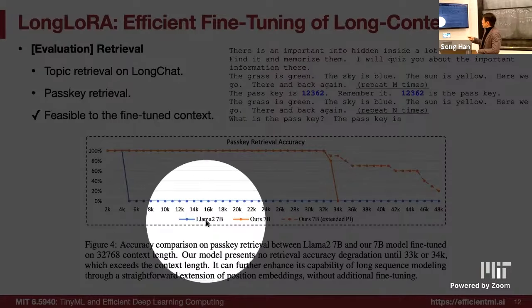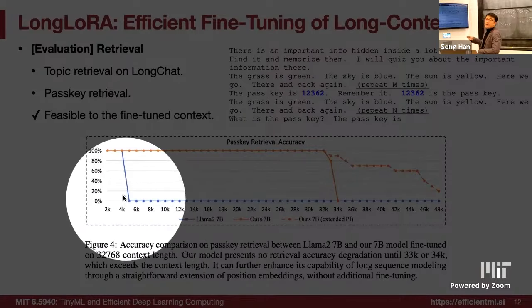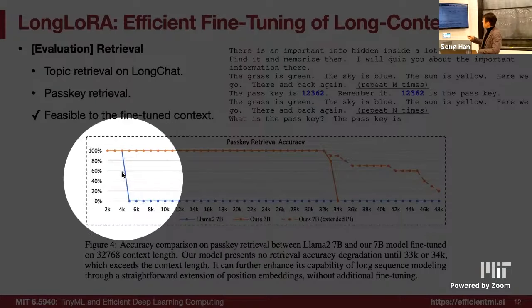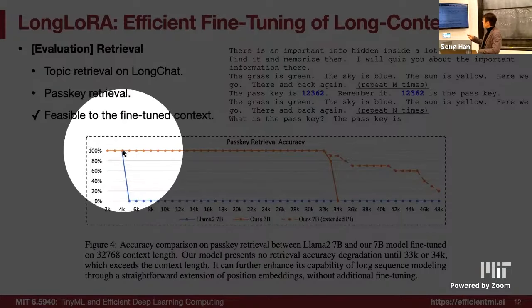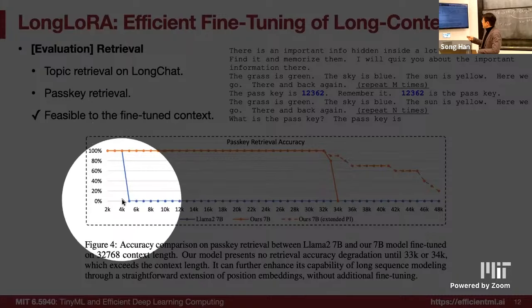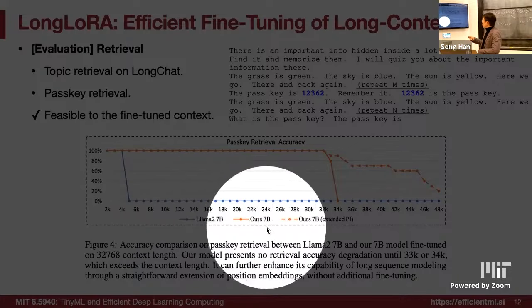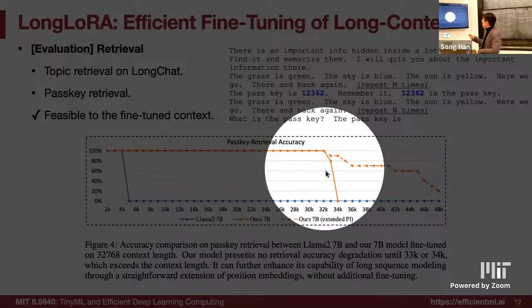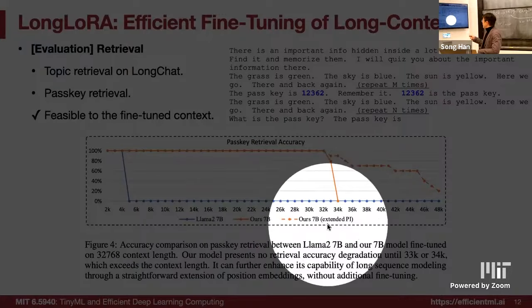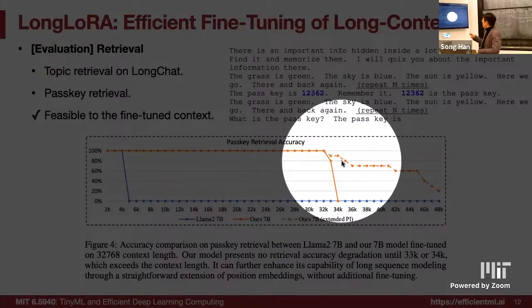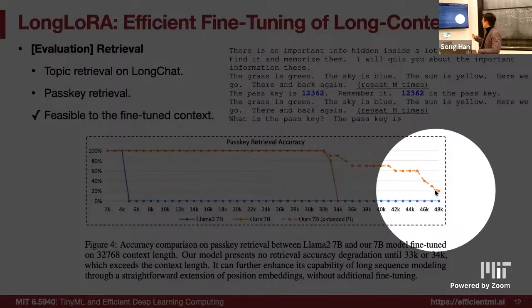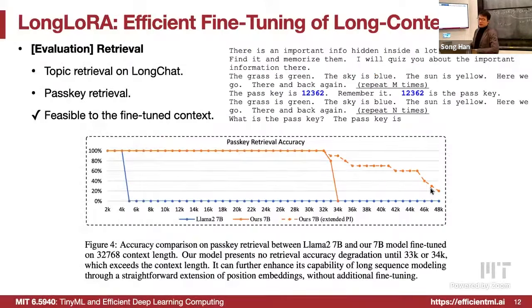Using the original Llama 2 7B, which has 4K context length, the passkey retrieval accuracy drops very quickly, almost to 0 after 4K context length. But after using LongLoRA, we can extend it to 32K. And if we extend the positional encoding, we can go all the way beyond 40K. Very effective to extend the context length in the passkey retrieval task.